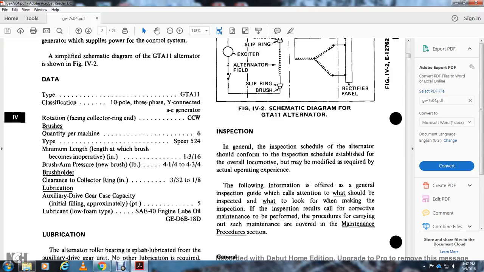Type: GTA 11. Classification: 10 pole, 3 phase, Y-connected AC generator. Rotation: phase collecting ring end, counterclockwise. Brushes, quantity per machine: 6. Type: 524. Minimum length at which brush becomes inoperative: 1 3/16 of an inch. Brush arm pressure, new brush, in pounds: 4 1/4 to 4 3/4. Brush holder clearance to collector ring, in inches: 3/32 to 1/8 of an inch.